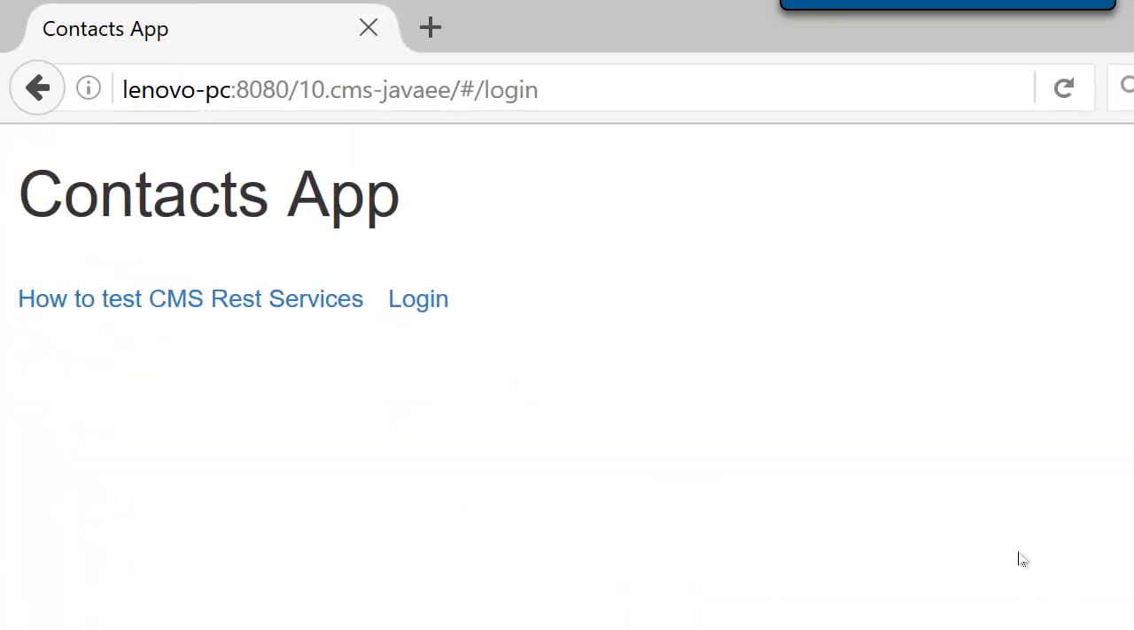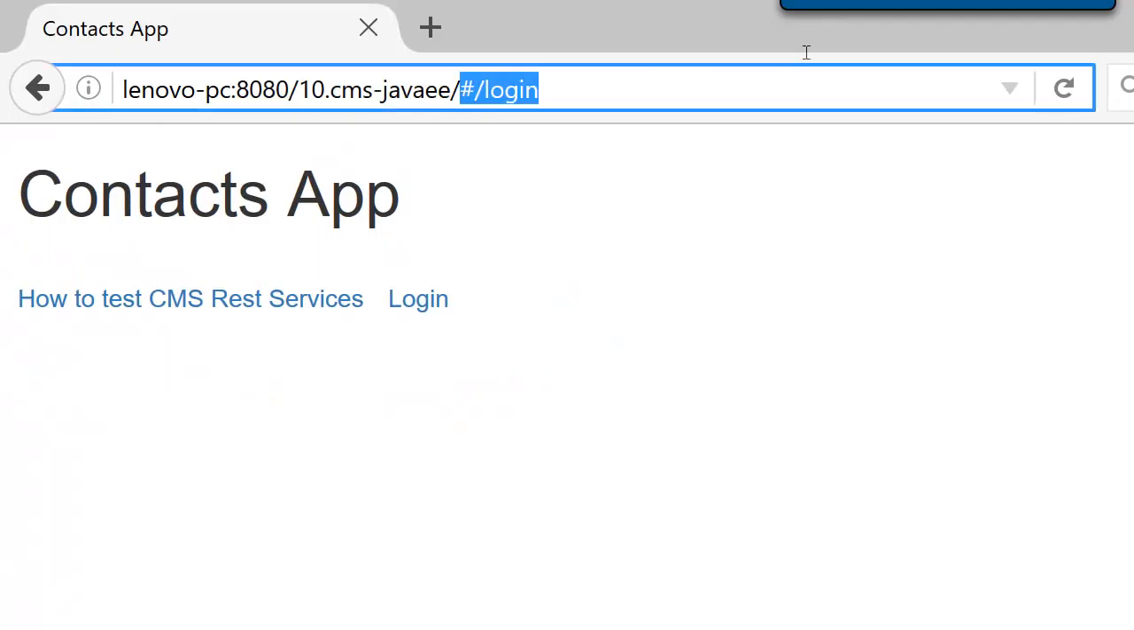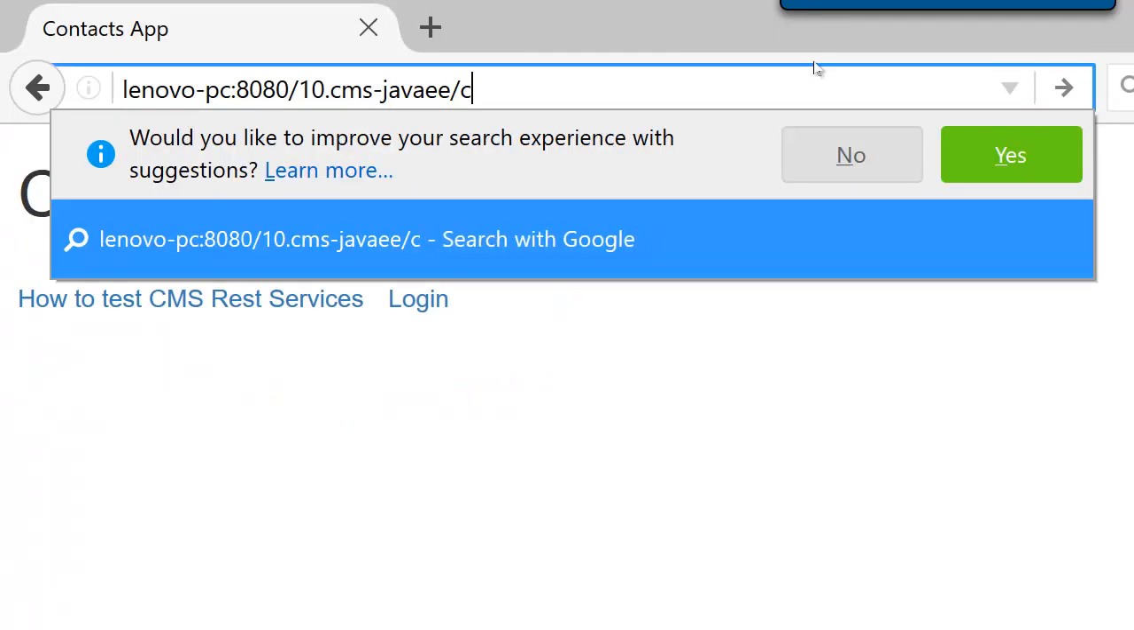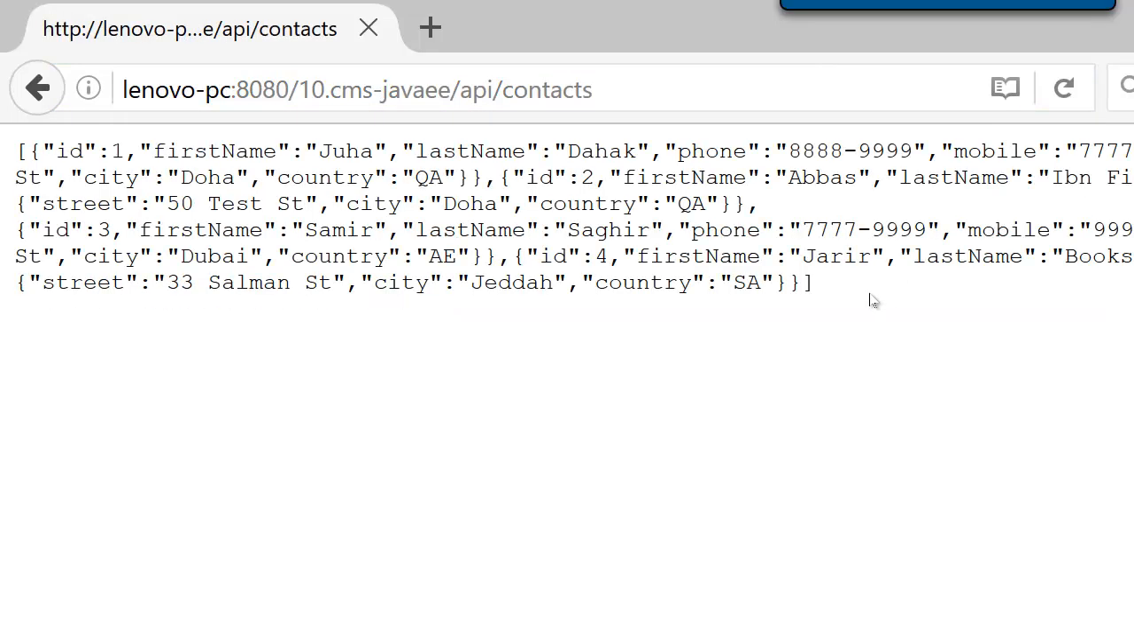Okay, you get the idea? And I'll go here and say /API/contacts. Hopefully you get here's the contacts. Okay, you get the idea? So a JavaEE application is something you build, you take it, you put it on the server, and it will make use of the services in the server. Okay? That is the whole idea. So I think this is enough in terms of JavaEE.